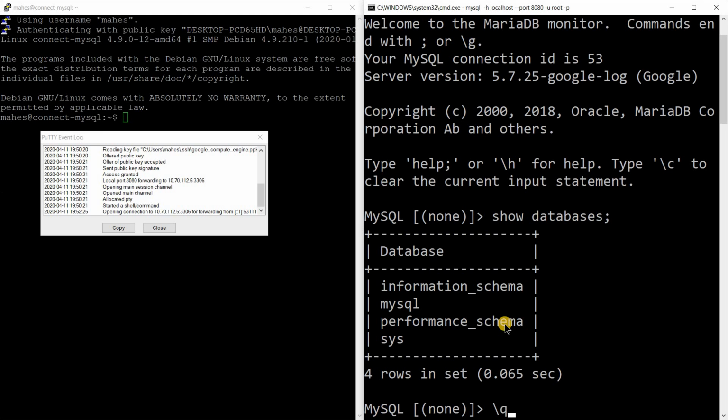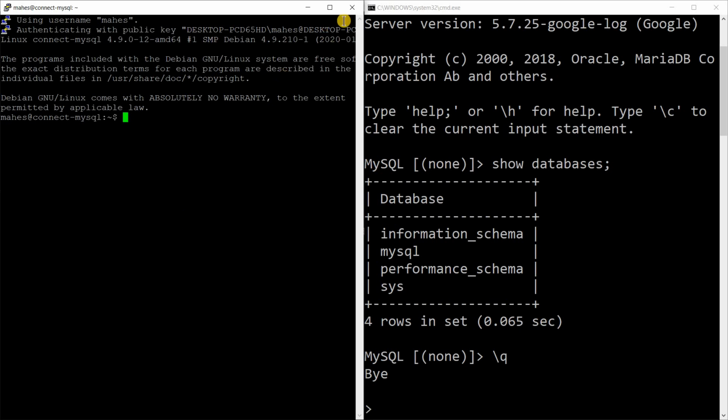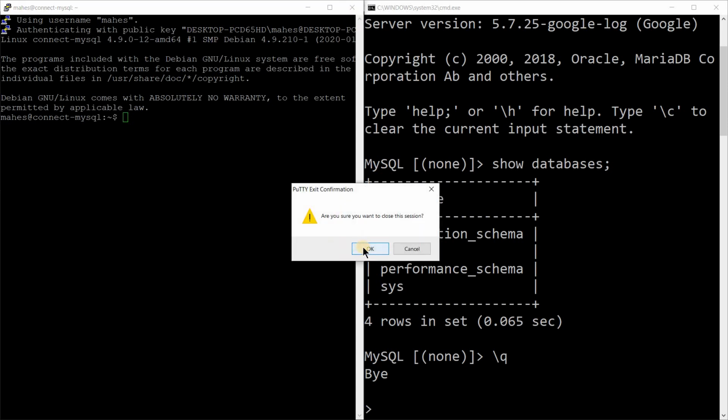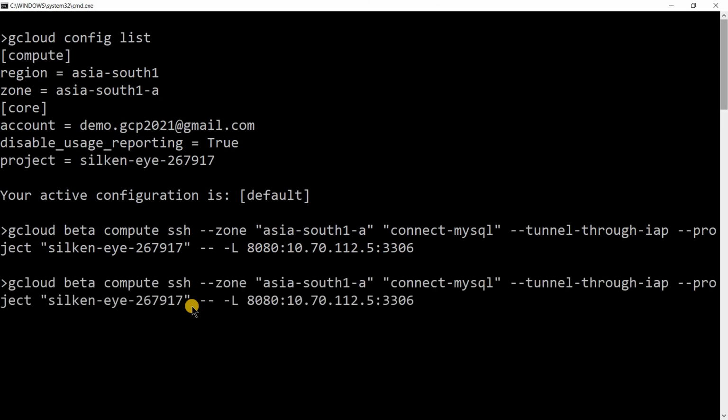Now let me just quit. I just wanted to show you the moment I quit, the connection gets closed. Just to show you that this is really a live one, I'm going to close this and try to connect with a different port. I just wanted to show you that liveness there. Let me just close this. So here we'll again connect with maybe some weird number, 8090 would be good. So let's try to connect.